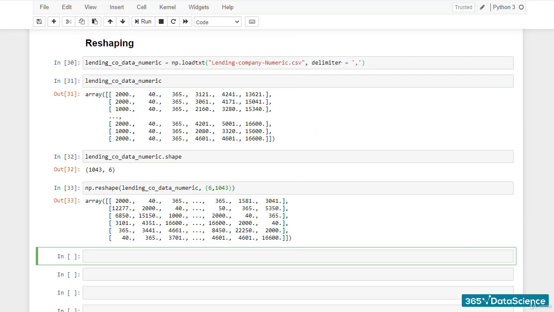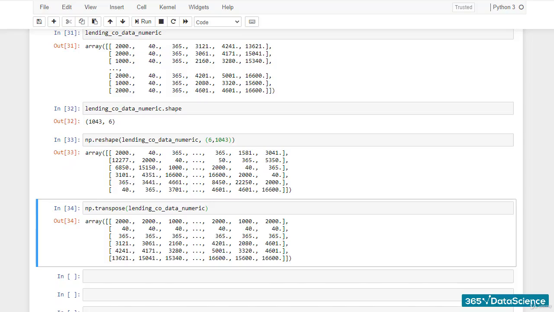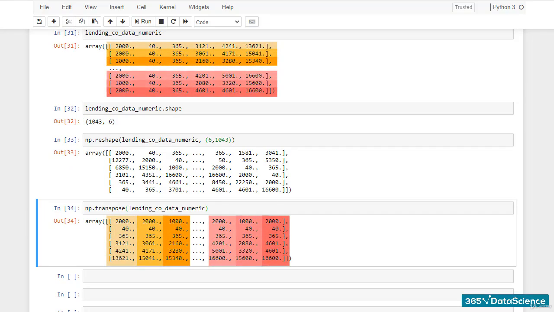Okay, that's not something we'll often need. If we want to turn rows into columns and vice versa, we'd need to use NumPy's transpose function instead. As you can see, the output we obtained has exactly turned the rows of lending company data into columns.